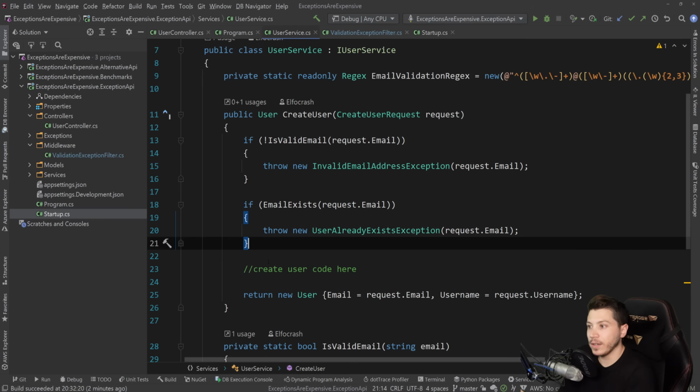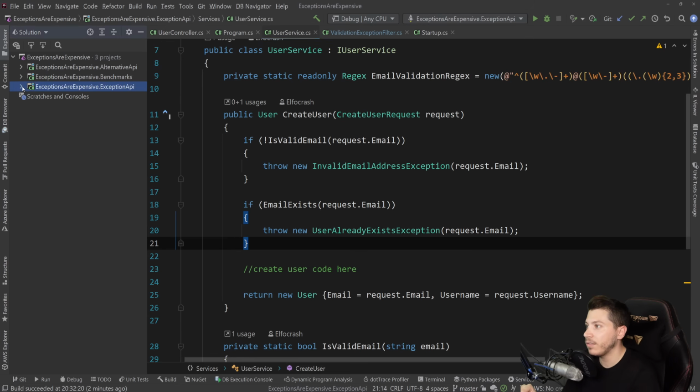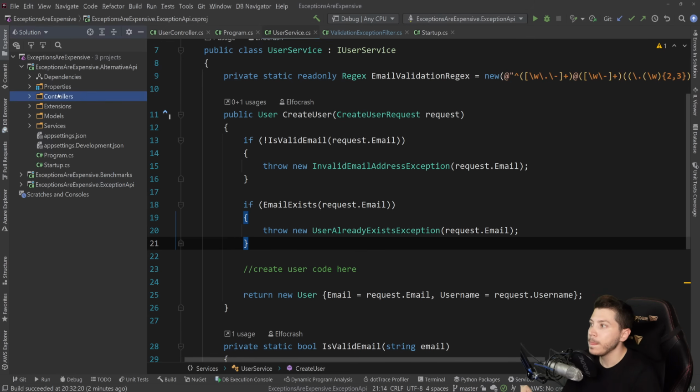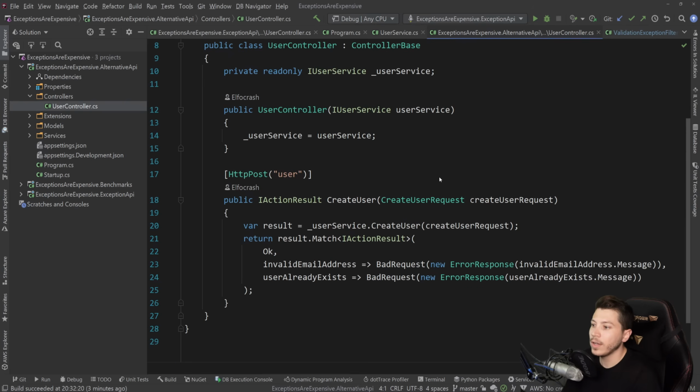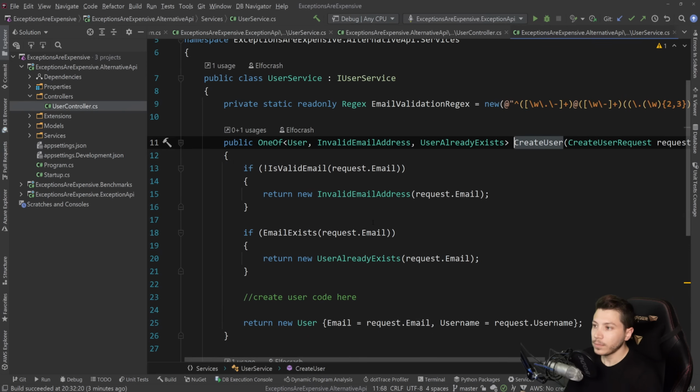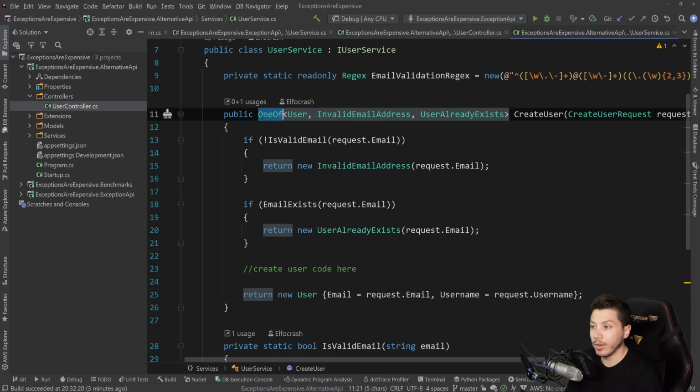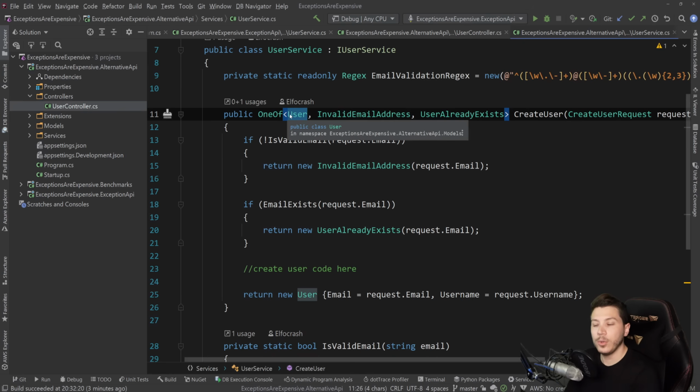However, I personally think that there is a better alternative which works better in some scenarios, if not all of them. And I'm going to show you now what I have in this alternative API. So in this alternative API, I still have the same user controller, but instead of using exceptions, I'm using the OneOf library to return a discriminated union. And what happens here, actually, let me just debug this to show you what happens.